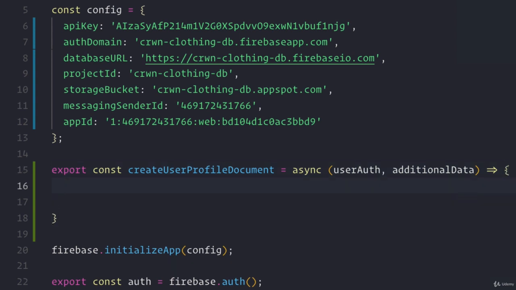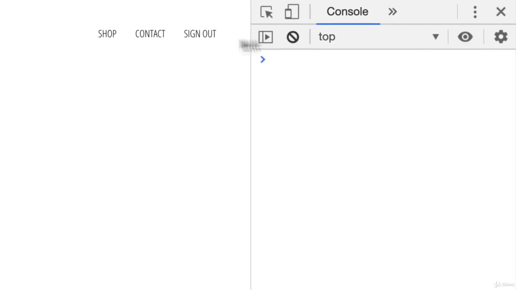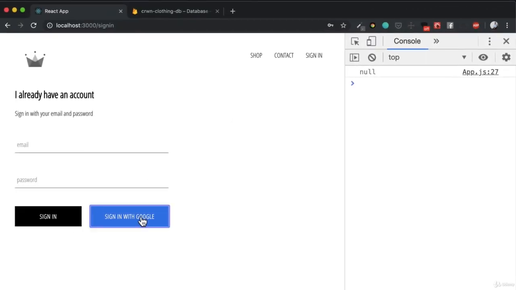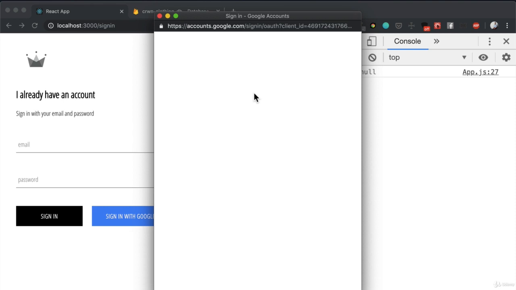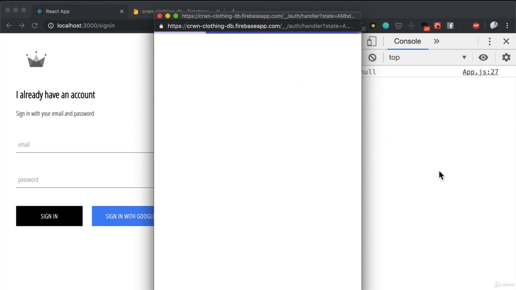Now, as we saw, when our user signs out, we actually get back null from this library, right? If I were to sign out right now, we'll see that we log null. So we only want to perform this save to our database if we get back a user auth object, which means that they signed in, not that they signed out. So our function has to make sure that we're checking if we're actually getting back a valid object.